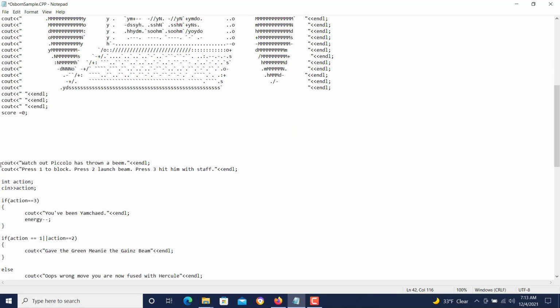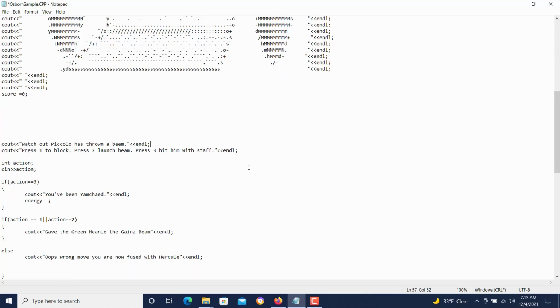So here I did a cout statement, where cout is an output to the screen, just plain text. So watch out, Piccolo threw an energy beam. And then I said next line, after the inline statement: press 1 to block, press 2 to launch a beam, and then press 3 to hit him with the staff. So you got 3 options.